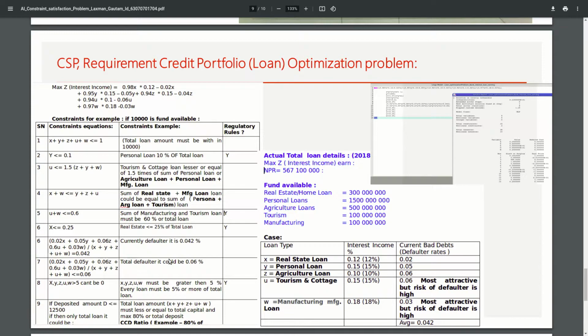Technically I still don't have any solution for this. I wanted to solve it, and I am trying to implement it with a genetic algorithm or linear regression. If anyone has some idea, they can share with me. I'm happy to hear from anyone. I am still trying, but still don't have a solution. I just put this information, which I extracted from their balance sheet, and listed it here as a constraint satisfaction problem.